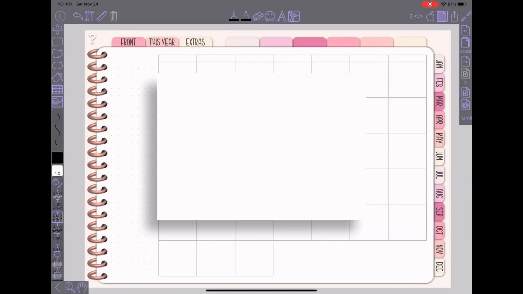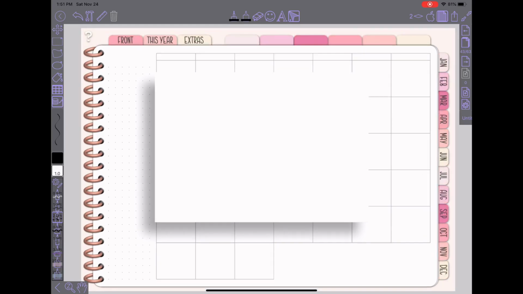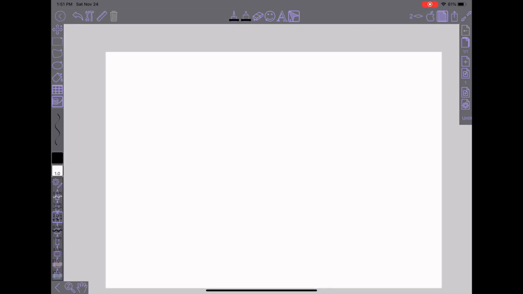And then with the subpages, you can double tap with your finger, get into the subpage, and then using this button over here on the right with the arrow, that will take you back out to your main page.